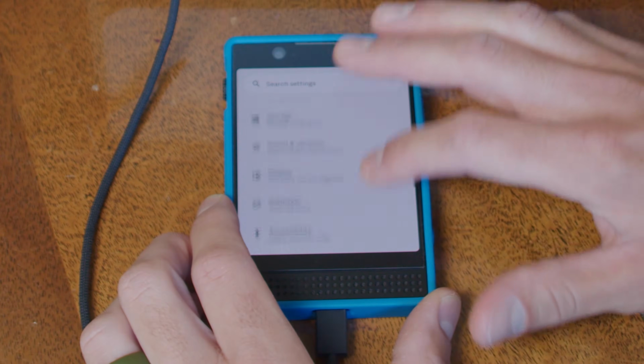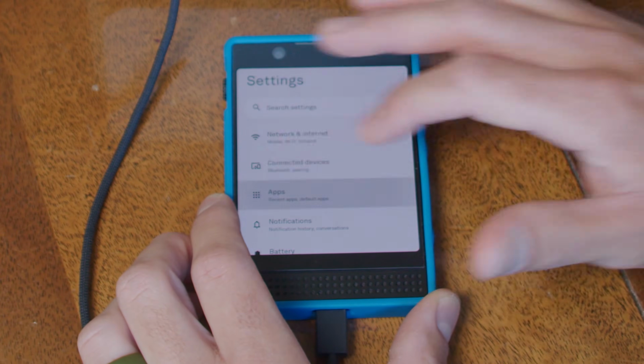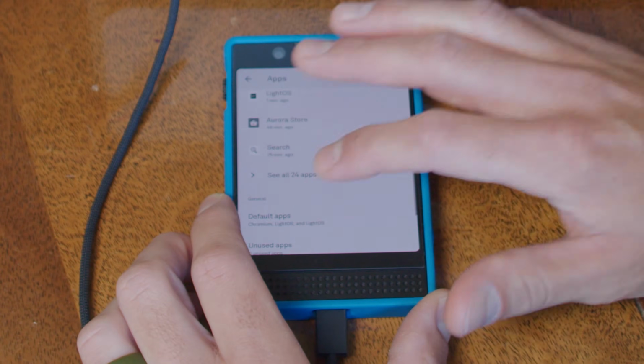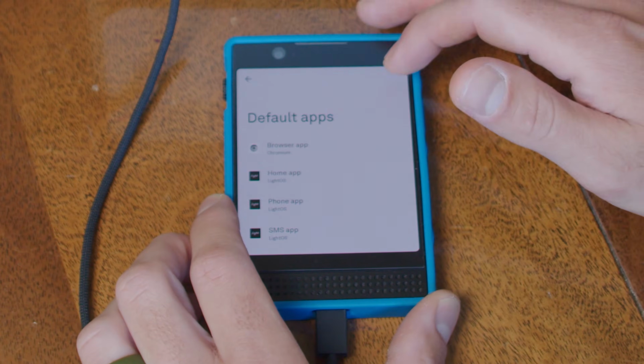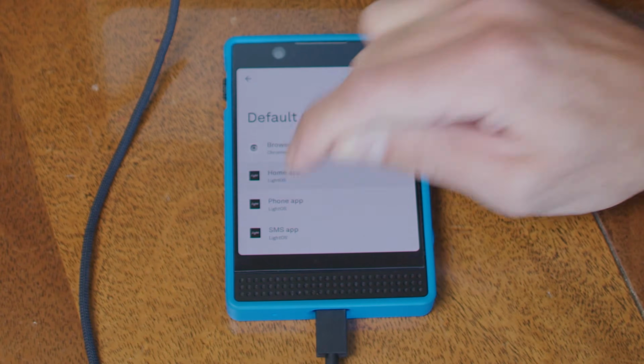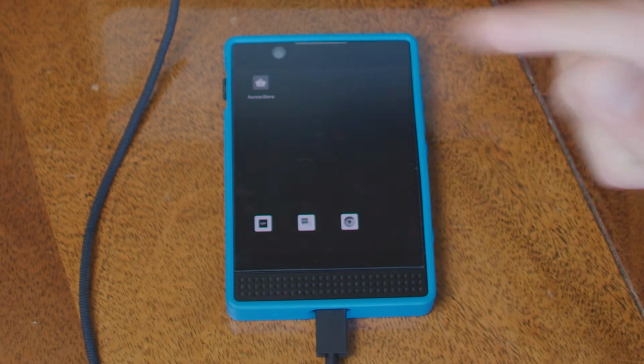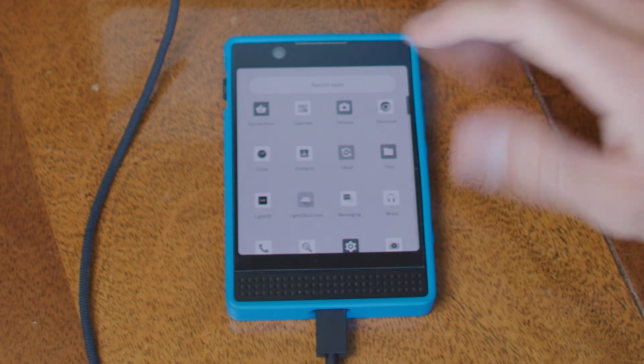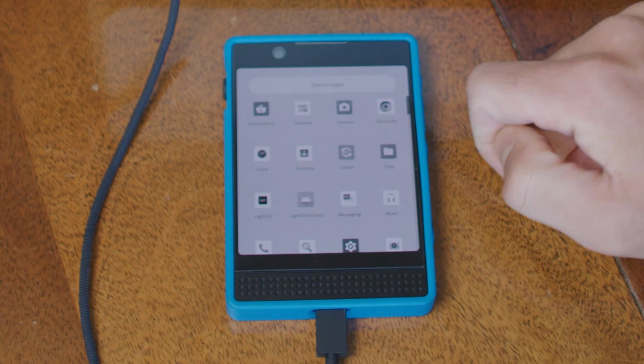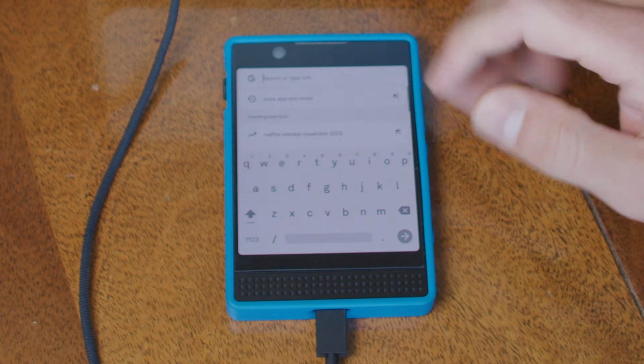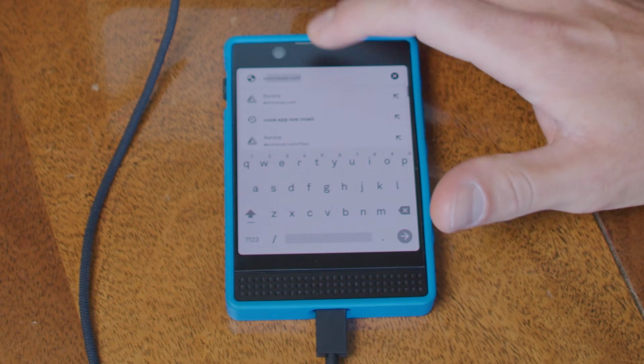So I'm gonna go ahead and scroll to apps. I'm gonna scroll down to default apps, and then I'm gonna go to home app. Right now, it's currently set to light, and I wanna change that to quick step. And I wanna go ahead and jump into Google, and the first thing we wanna download is the App Store, the Aurora App Store.